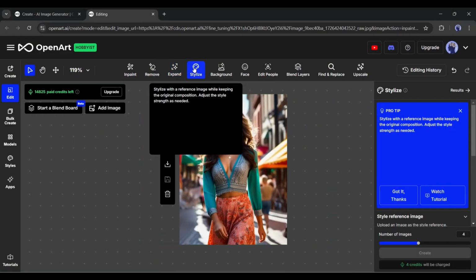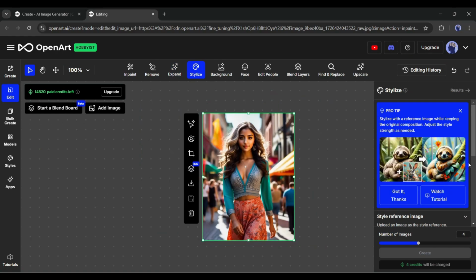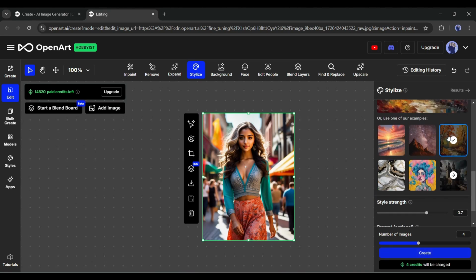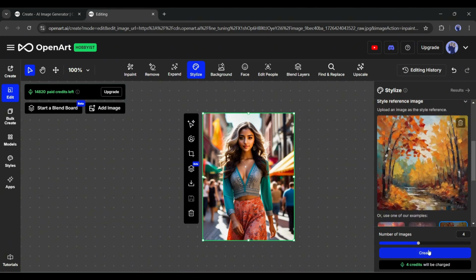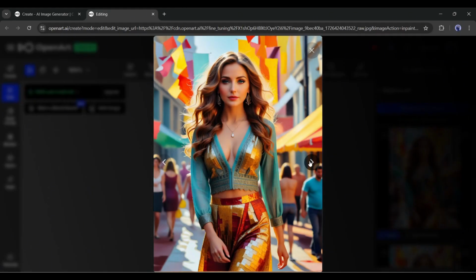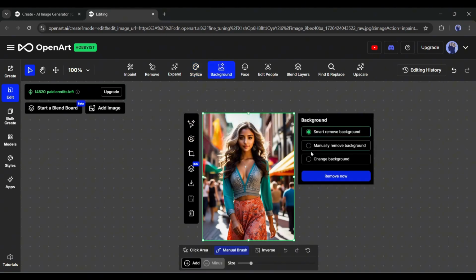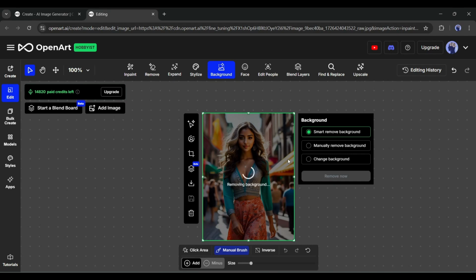After that, with the Style tool, you can mix two different styled images and create a new, unique style. For example, I want to mix this image with this style. So, I just have to upload the image as the reference image and then add a prompt. You can skip it. Now hit the Create button. And here is our fusion image. The result is just amazing. All right. The next tool is the Background Remover tool. With this tool, you can remove or change the background of your image.